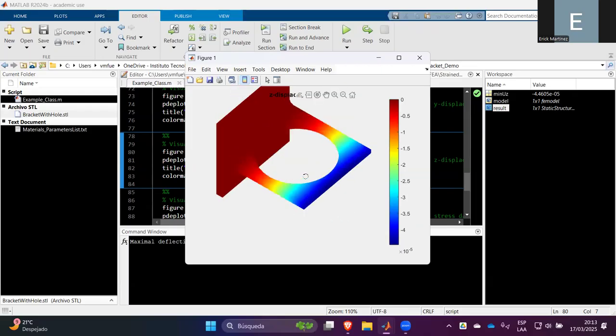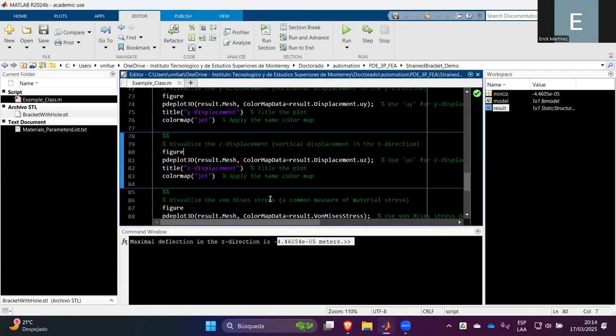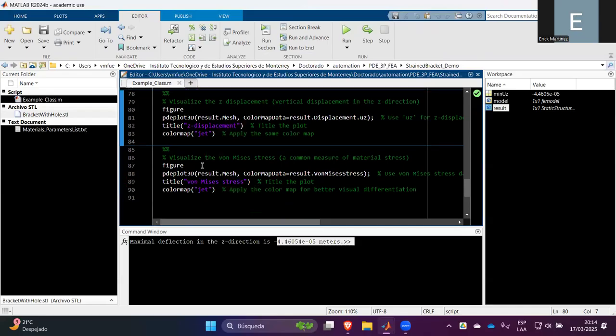So this is a way in which you can visualize graphically what the displacement is according to the loads and the boundary conditions that you previously defined. And also, this displacement will change depending on the material properties that you define for your geometry. Another type of plot that you can generate is to visualize the von Mises stress to which your geometry is subjected.